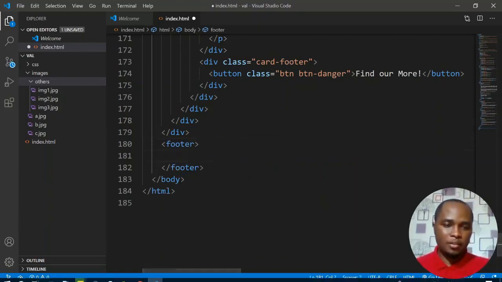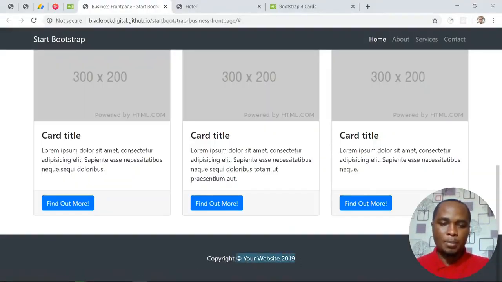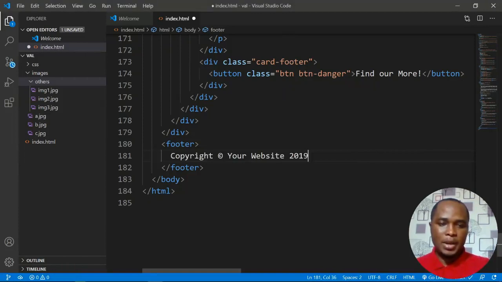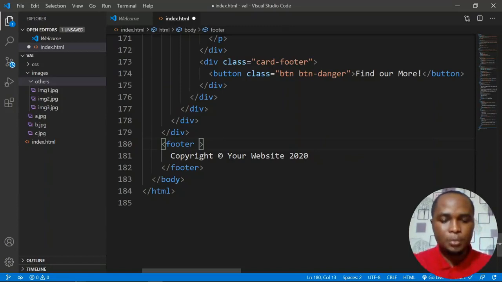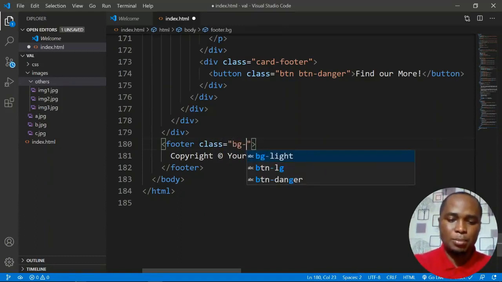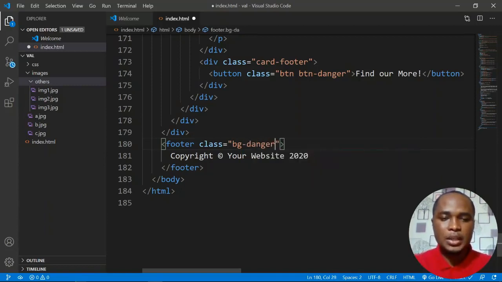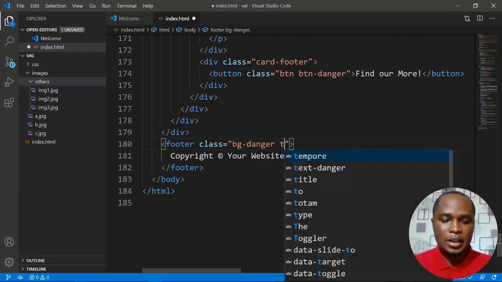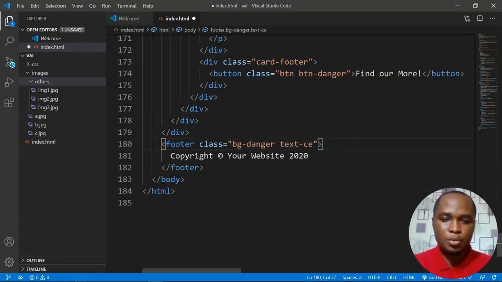I add any text content of my choice. I check whatever they have, copyright 2019, and copy it, go back, paste, change it to 2020, because that's what it is now. I can now add a class because I wish to center this and add some padding to this also. In order to solve that, you can make use of Bootstrap classes. First thing I will be adding is a background to it. I want a bg-danger because I want a red background. I can add my danger to it. After that, I need to center the text. I can have my text-center, which is provided by Bootstrap.